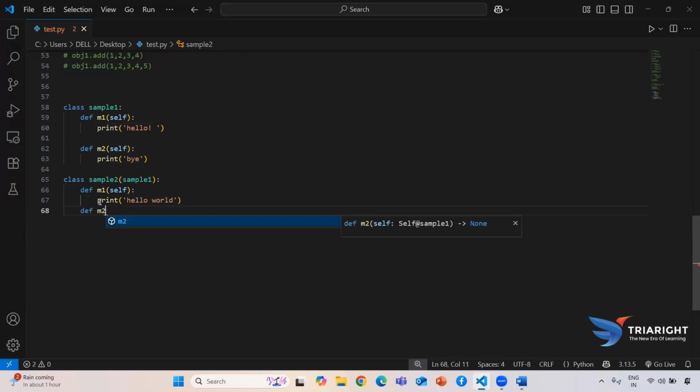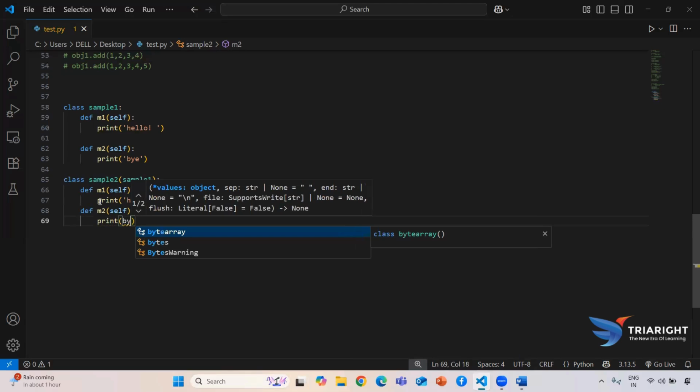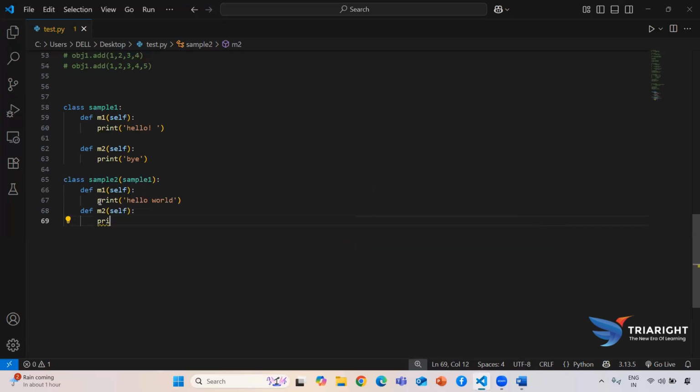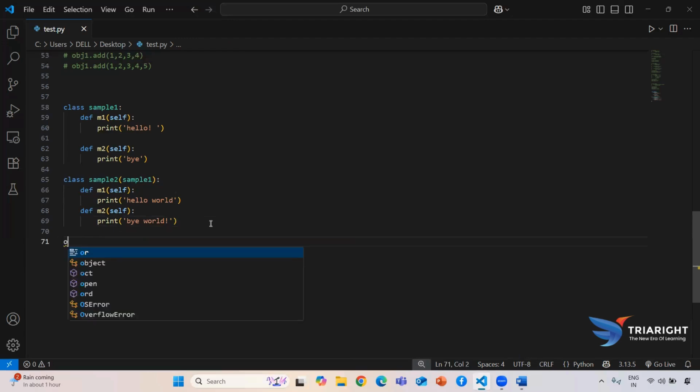Now for the second one I need to print method 2. Method 2 also takes one mandatory argument called self, and here I need to print bye world. In my quotation marks I need to print bye world. Now after creating this class, we know that we need to make an object to access it. So first we are creating the object for my recent class, which will be sample2.